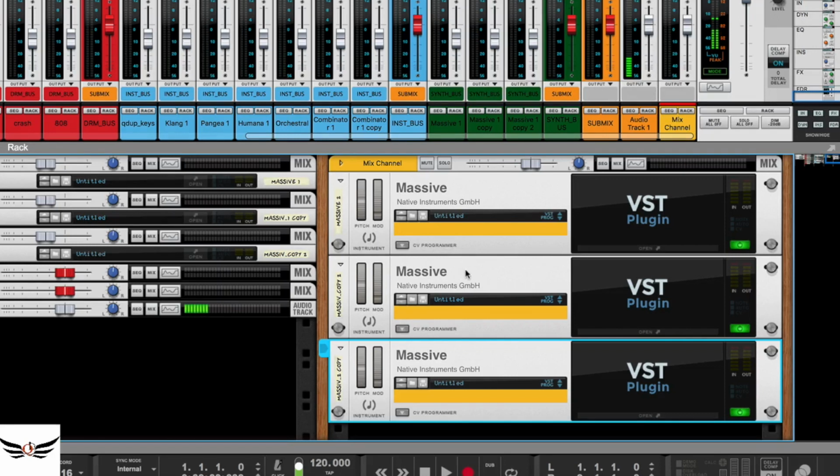My tip for today is using the Combinator. Honestly, I haven't done this before with third-party plugins, so we're going to roll with that today. What I did is I just created a mix channel by itself and made three separate instances of Massive. And we're going to go ahead and connect those up.